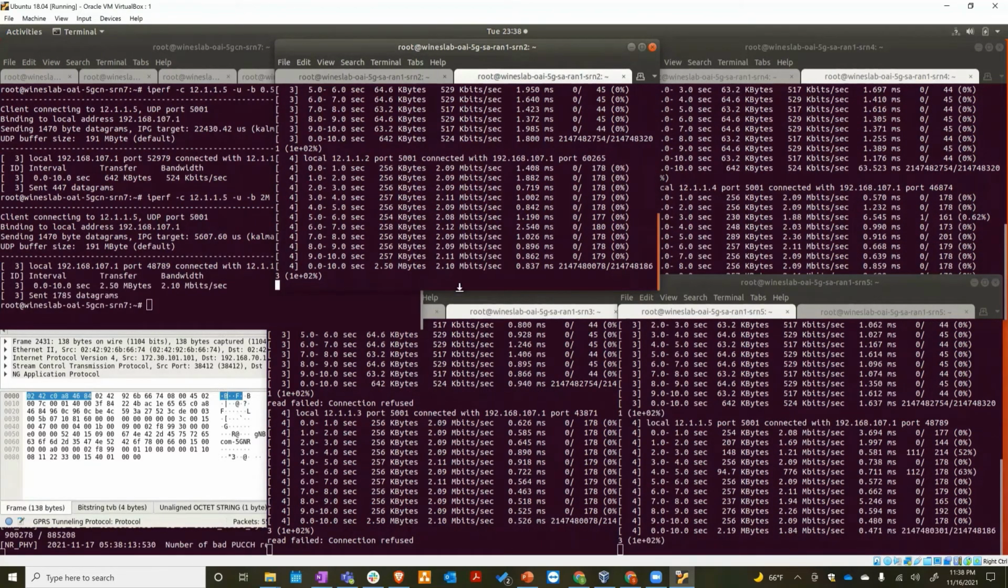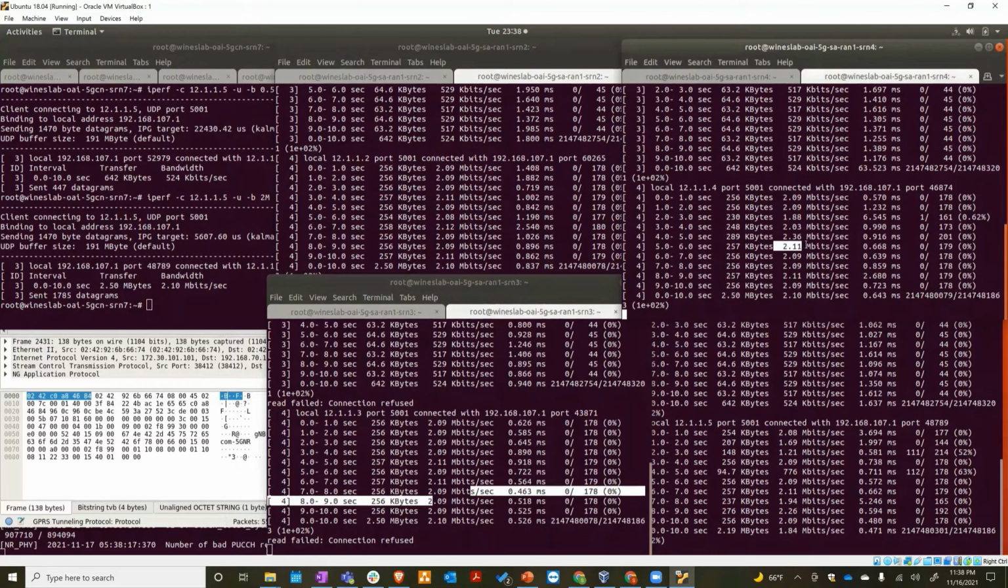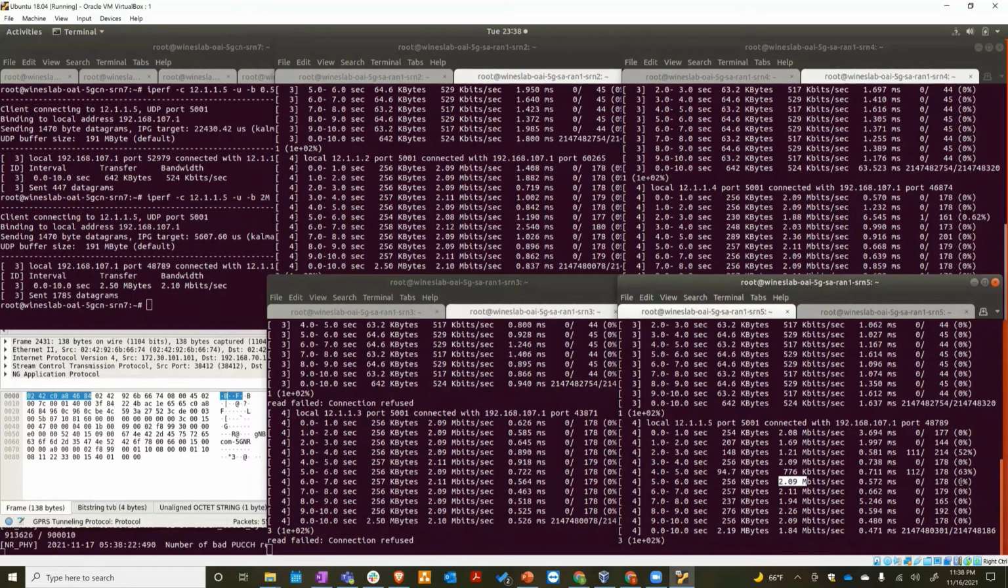And as we can see, all the UEs are getting a bandwidth, or a throughput, of 2 Mbps pretty much comfortably. There's some packet loss in some places.